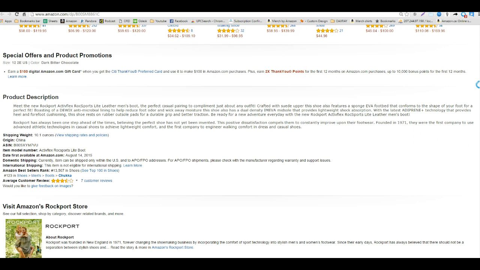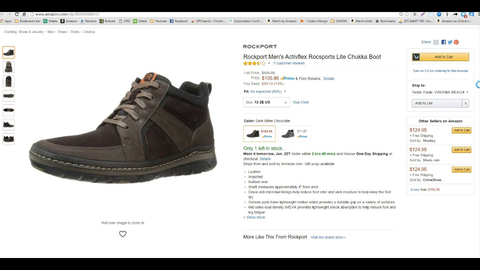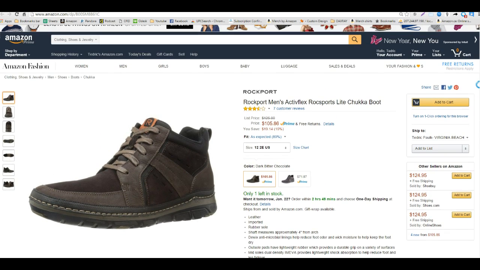Make sure you also check for sales rank. Make sure you also check that the item matches exactly. And make sure you're getting it from a good source. Since this is coming from Rockport.com and this is a Rockport shoe, generally Amazon will accept invoices from those types of places because it's the actual manufacturer.